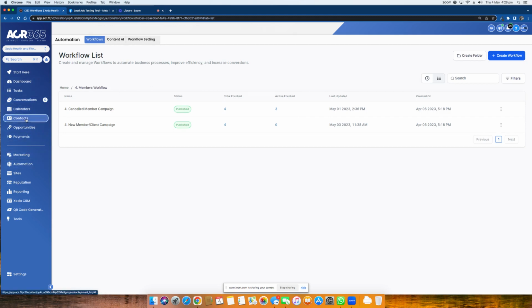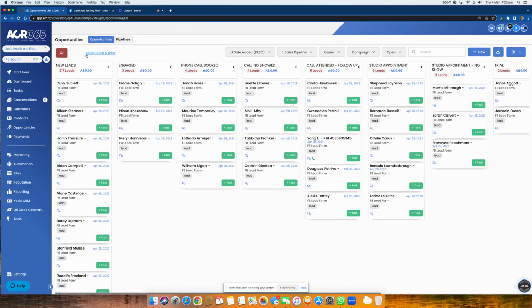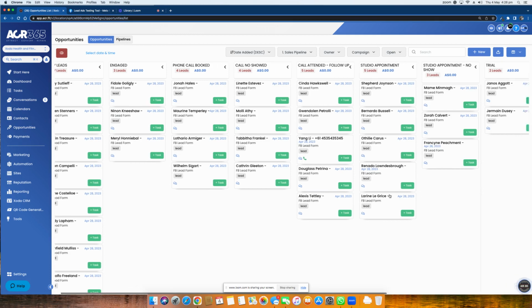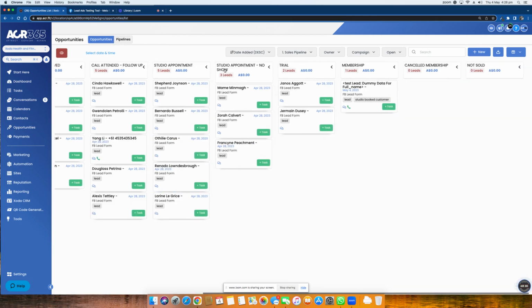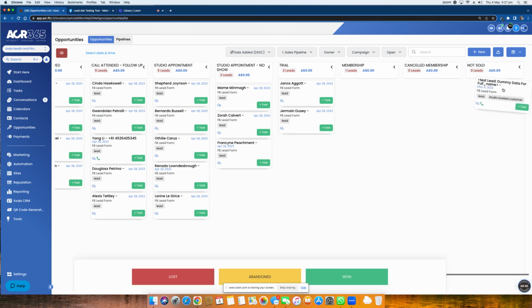Now, that is how you can move every contact from the beginning of a new lead into an appointment, into a trial period, and into a membership. And then if someone cancels or does not want to continue as a member, you just simply drag that person into the not sold, and that will mark them as lost. Or you can mark them with the lost tag in here, which will also move them into the same column.